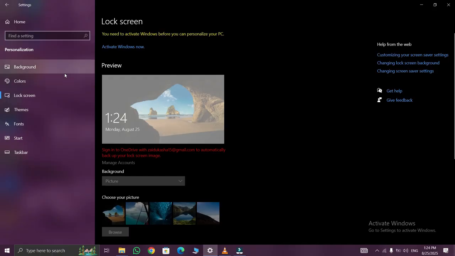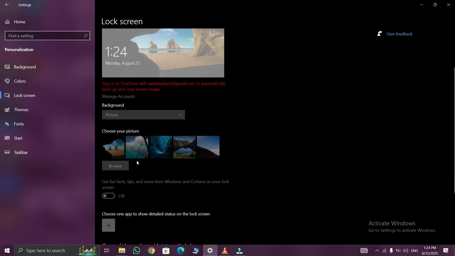While still in Personalization, go to Start on the left sidebar. Here, just turn off Show Suggestions occasionally in Start. That removes those recommended app ads.